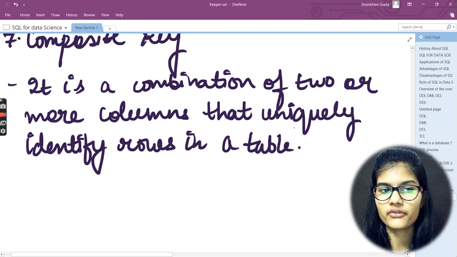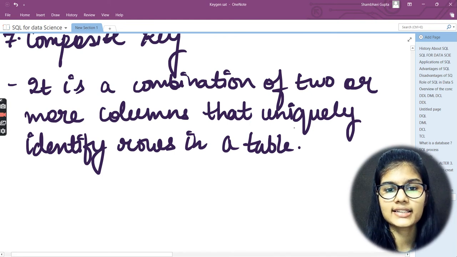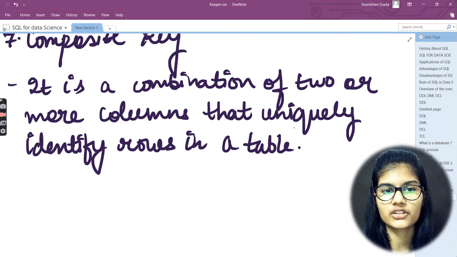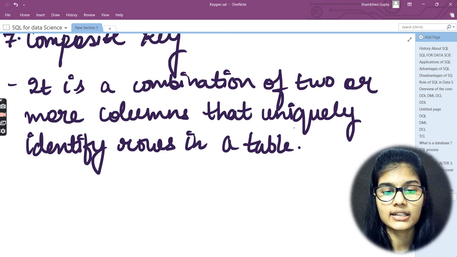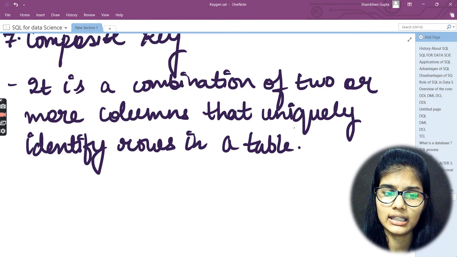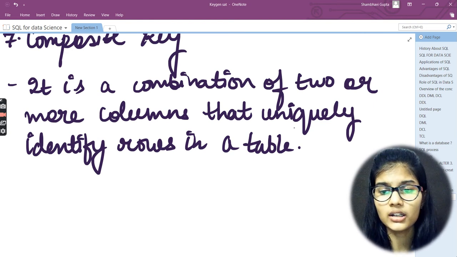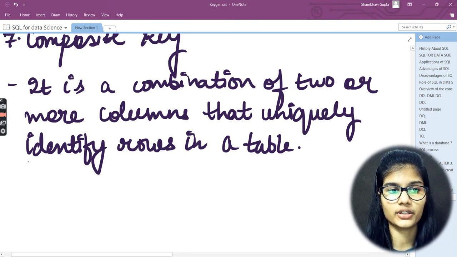So it is a combination of two or more columns that uniquely identify the rows in a table, right? This is the composite key. Other than that, basically the combination of the columns that we were just talking about guarantees uniqueness, though individual uniqueness is actually not guaranteed, but they give you a guarantee of uniqueness in this composite key. Right, hope you're clear with this as well.